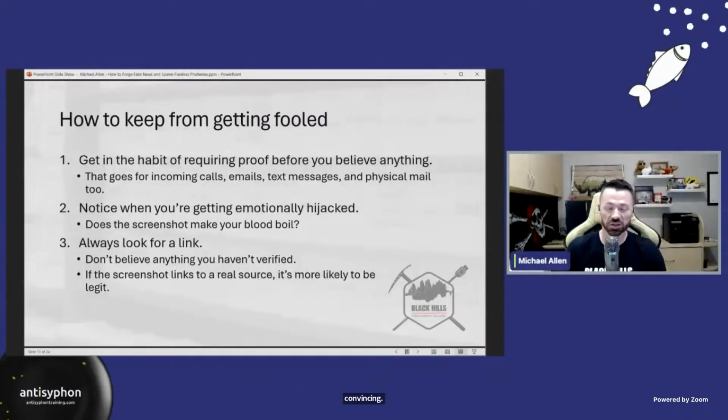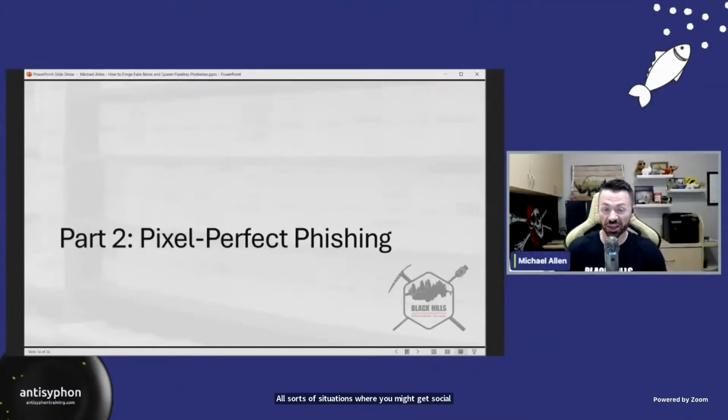So yeah, these really apply to all sorts of situations where you might get social engineered. Now that pretty much wraps up the low technical level conversation about this. So in part two, we're going to get into how we use this for phishing, and also why we use this for phishing.